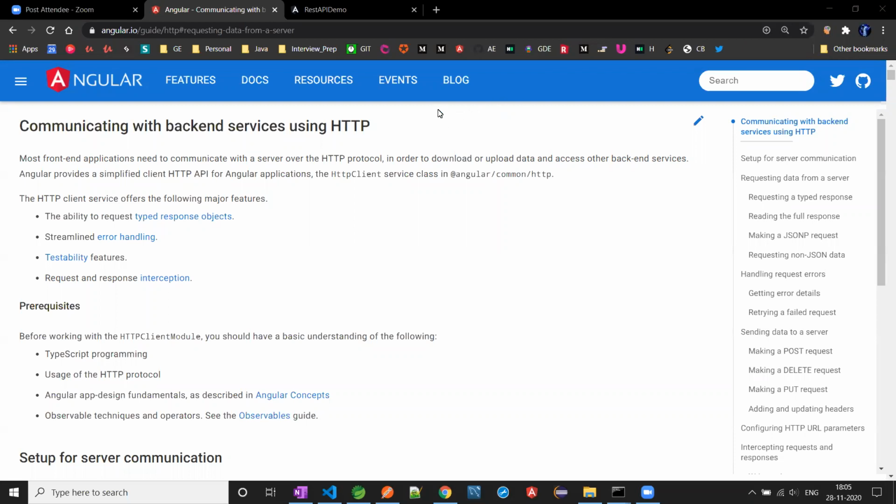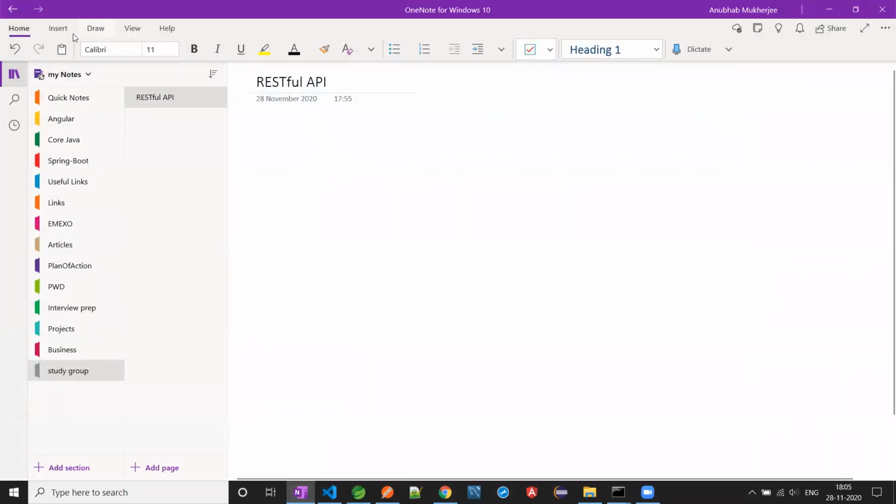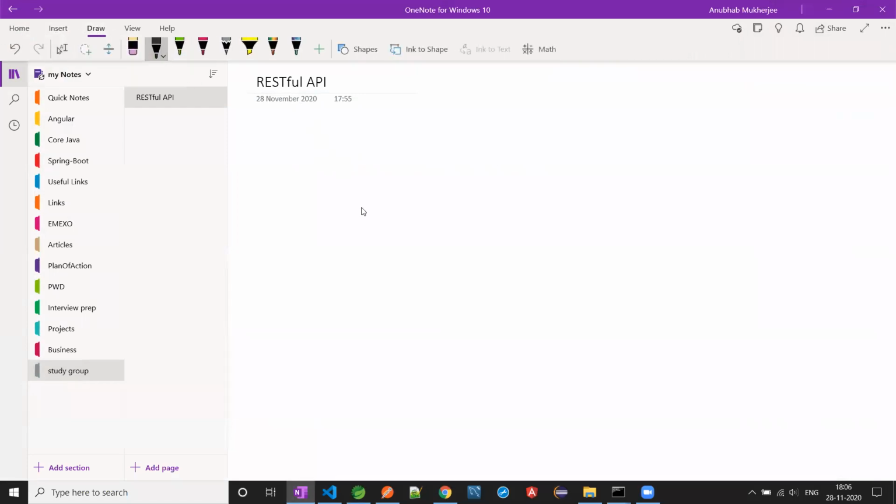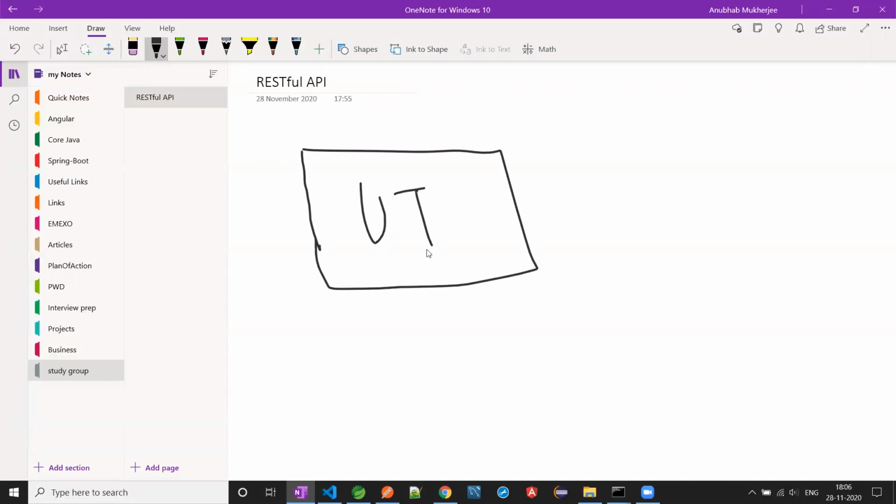So today, myself Anubhav, and I'll be talking through the ways by which we can communicate to the backend in Angular projects. So prior to that, I can just quickly showcase, by drawing an image, where we are currently. Say this is our UI project, or say this is our browser where our Angular application is running.